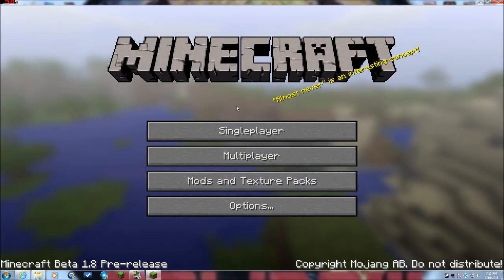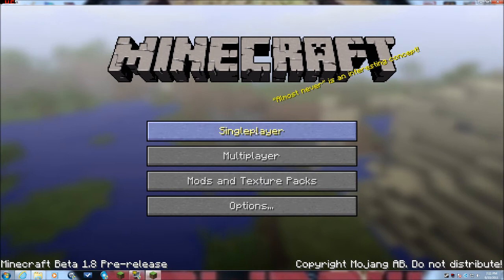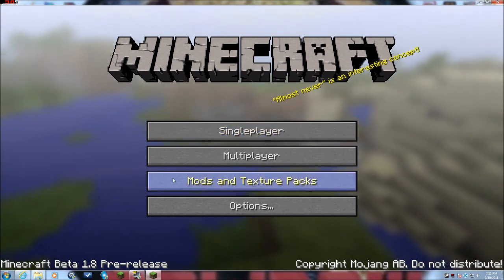So there you go. Minecraft 1.8 pre-release. Proof right here. And it works.